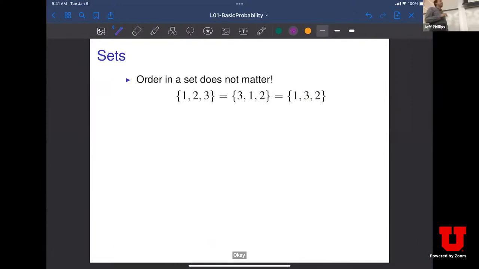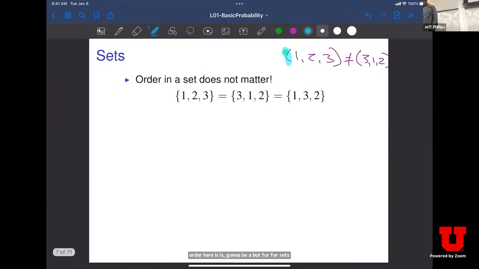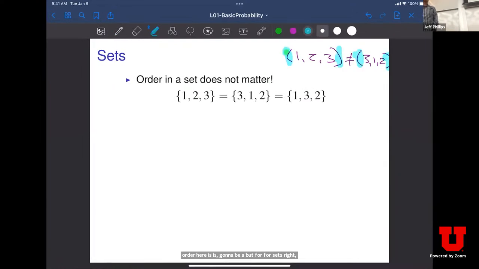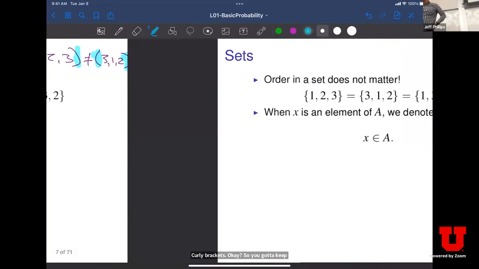The order does not matter either. So 1, 2, 3 and 3, 1, 2 are the same set. The order does not matter. We'll deal with ordered sets later, and that might be 1, 2, 3 with parentheses instead of the curly brackets. Then this is not equal to 3, 1, 2. Then the order is going to be important. But for sets, the order does not matter. That's because I use the parentheses instead of the curly brackets. So you've got to keep track of this sort of thing. Those are different things because of this notation.